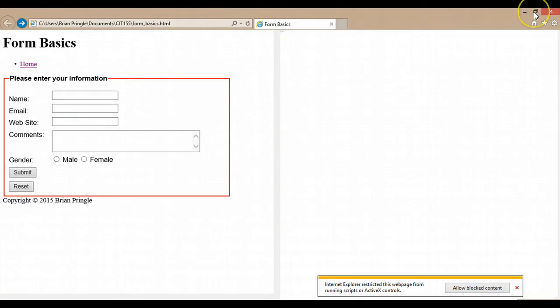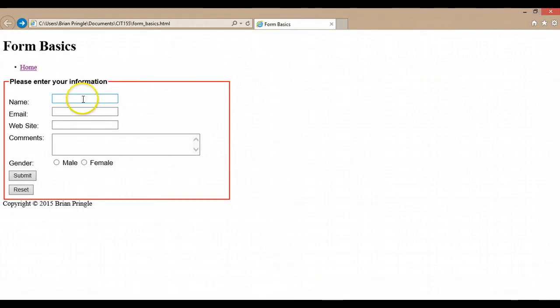Before I submit it, I'm going to maximize the screen so you can see what's going on. And I'm going to fill out my name, my email address, and this is my form. I am male, and then I'm going to submit this. Remember, when I click submit, if you look at the bottom left, you actually see where it is going to send this information.